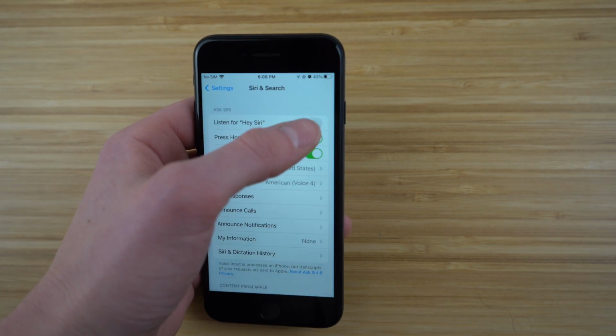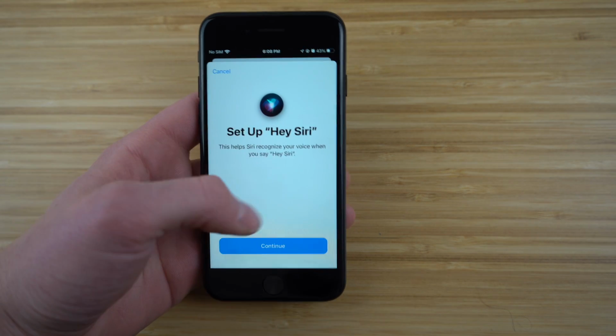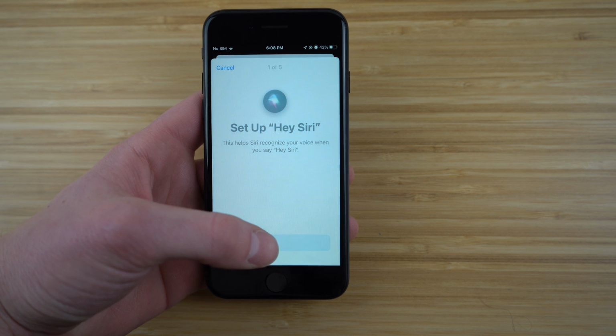So this will allow us to contact Siri just by simply saying her name, and let's set it up right now. So set up Hey Siri. We're going to set that up right now.